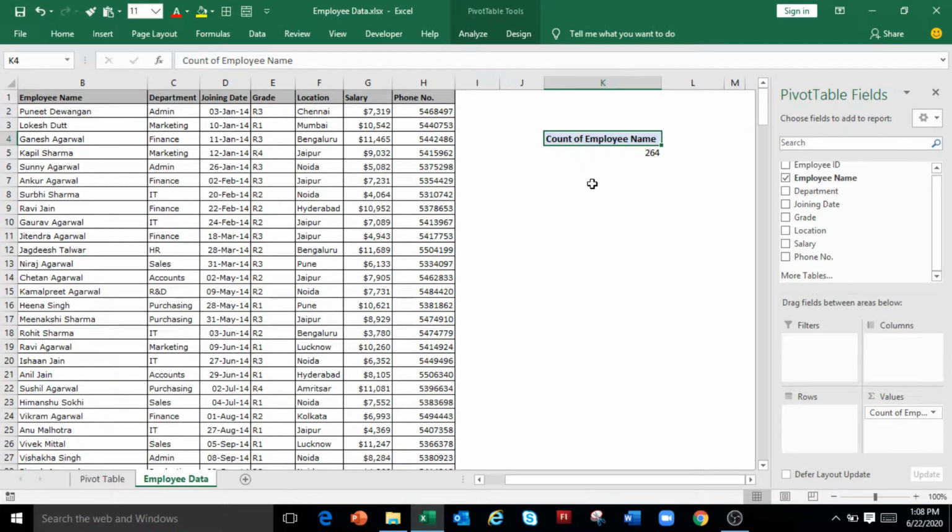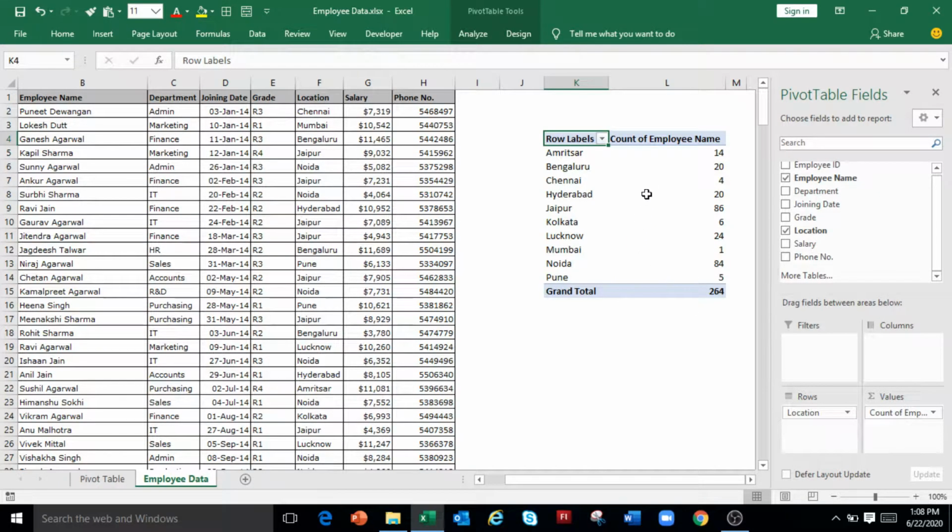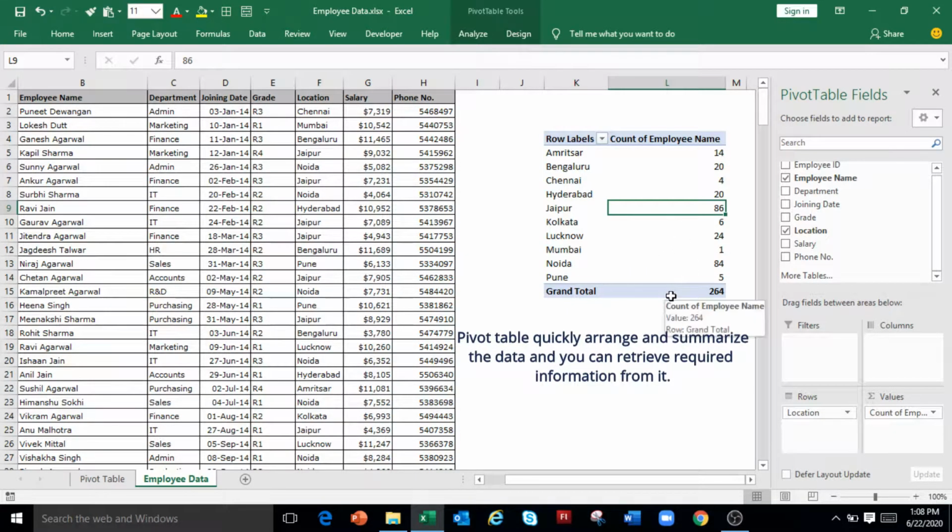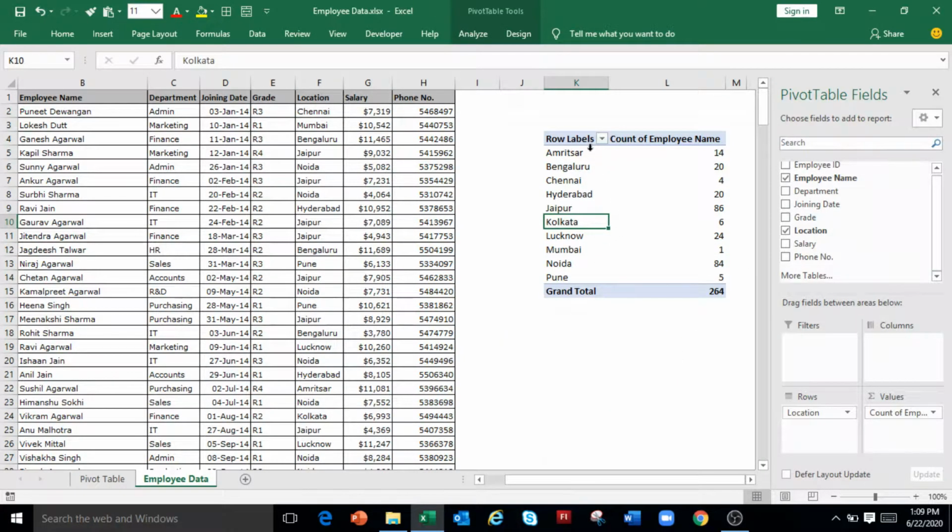Now to break the employee count by location, or by grade, or by department, drag the required field into the rows area. So drag the location field in the rows area. Now you can clearly see the resource count at location level. From the pivot table, we can conclude lots of information, like resources in Jaipur are maximum and minimum resources are at Mumbai. By default, the data is sorted according to the location.